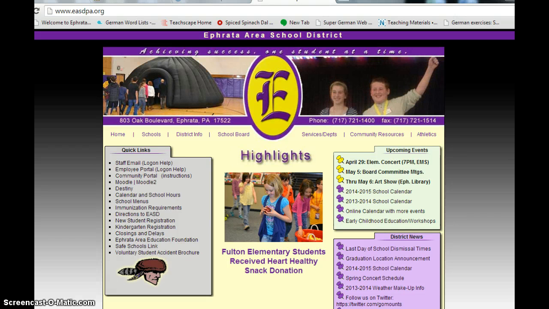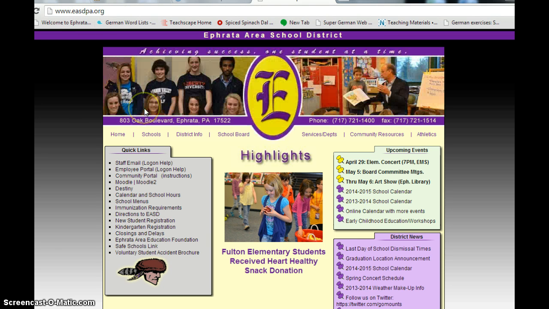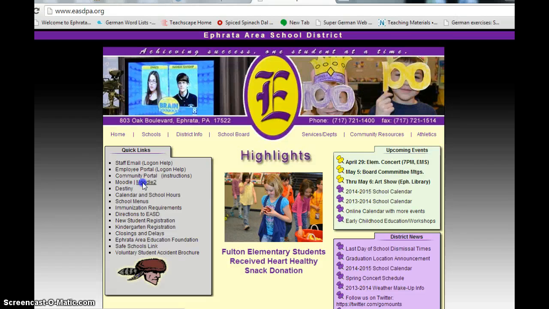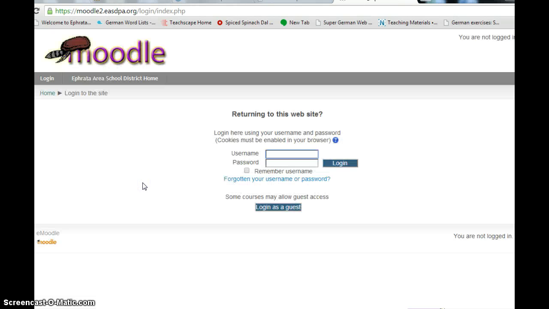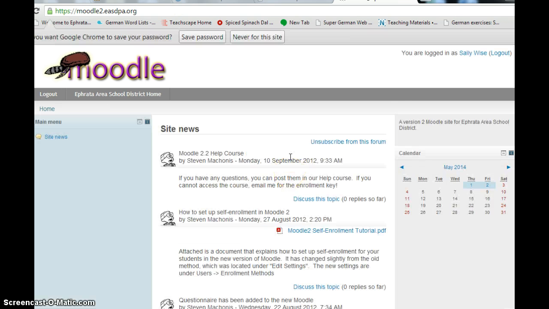The first thing you want to do is go onto the school website, easdpa.org, right up here. When you do, you'll be brought to the school's homepage, and on the left-hand side, you'll see a link to Moodle 2. Make sure you're selecting Moodle 2 and not Moodle. When you do that, you'll be brought to a logon site. You can use your school's username and password, and then you'll log on to Moodle.